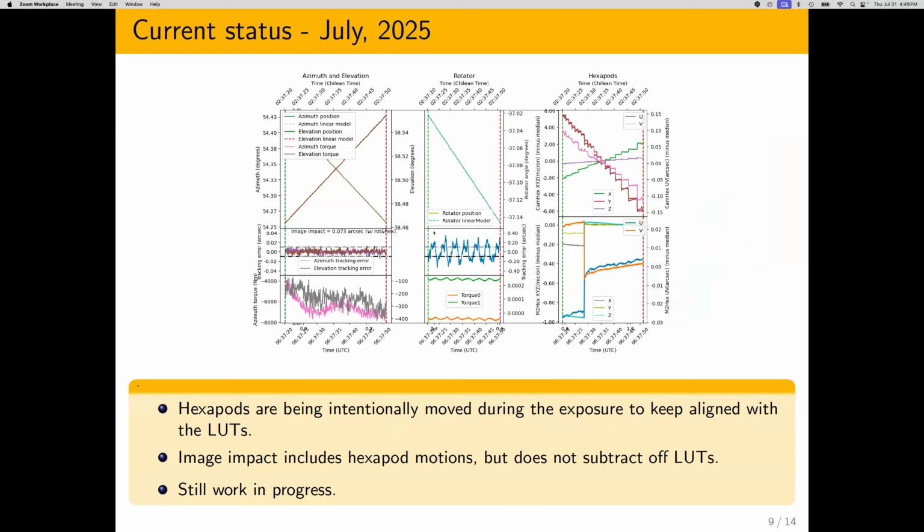And so here's the current status. We have the Azimuth and elevation on the left, rotator in the middle, and the hexapods on the right. And the total image impact includes all of those. The hexapods are currently being intentionally moved during the exposure in order to keep aligned with the lookup tables. This 0.07 arc seconds here is not currently subtracting off the lookup tables, so that's some work in progress.